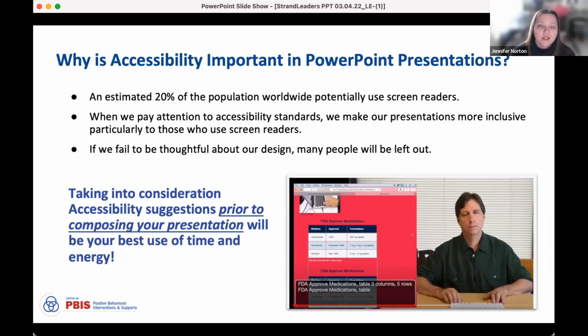around screen readers. So an estimated 20% of the population worldwide uses a screen reader. And so when we make our presentations more inclusive by paying attention to these accessibility standards, if we fail to do that, many people are left out. And so taking these into consideration prior to composing your presentation is going to be your best use of time and energy, because having your deck and not thinking about this and then having to work backwards is extremely time consuming.